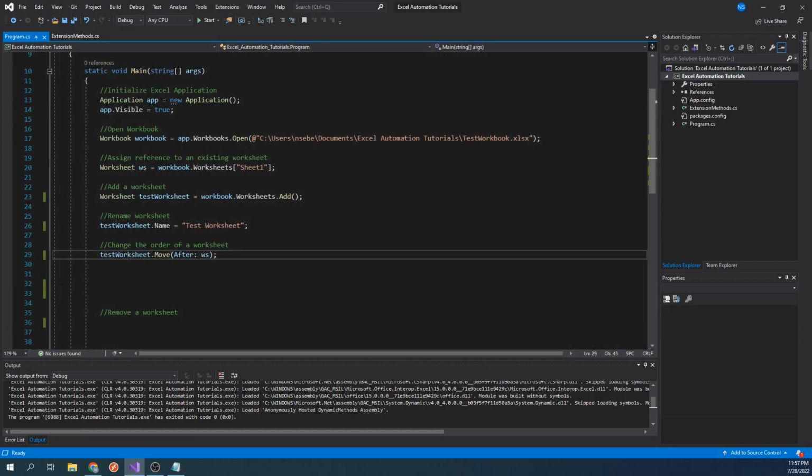Now in this example, we passed in which worksheet we wanted this new worksheet to be moved after. This works well if we already know which worksheet we want to move our new worksheet after. However, there may be situations in which we may not know how many worksheets we have and just want to move it to the end. In situations like these, we can accomplish this by specifying the index we want to move the worksheet to, and the easiest way to do this is to pass in the total count of our worksheets.